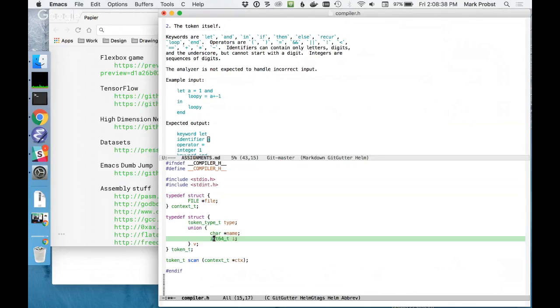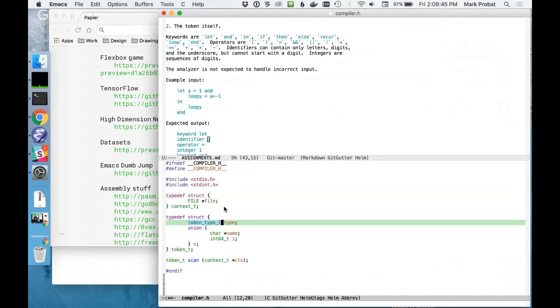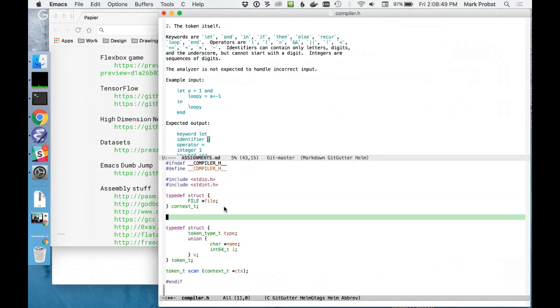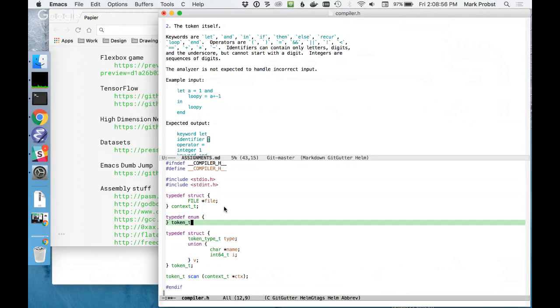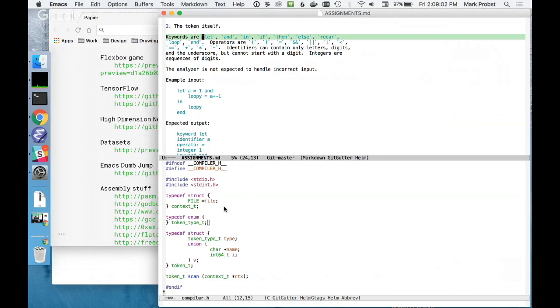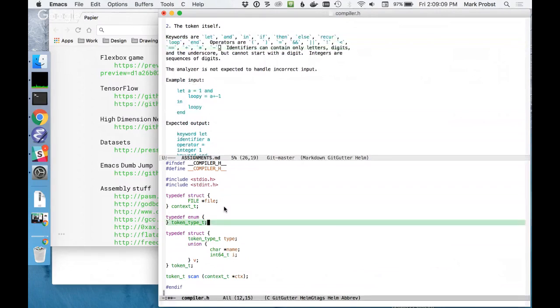You can use this to, well, I don't want to get into it. Okay, so now we have the token type to define. What's a token type? Token type is going to be, we're going to make an enum, typedef enum, token_type_t. And now here we have to enumerate all the different kinds of tokens that there are.